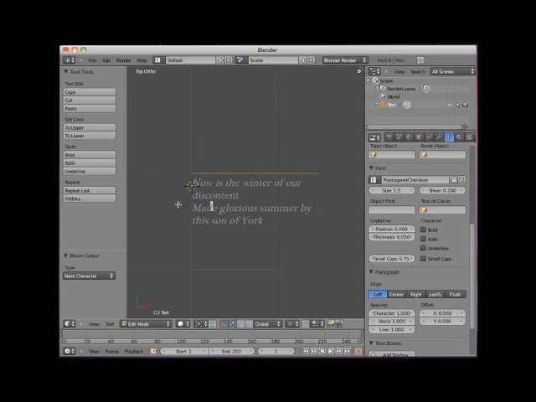Here I will select Glorious by holding down my Shift key and using my arrow buttons. I'll then click on the Underline button. The thickness and position of the underline can be adjusted by the thickness and position controls located in the font panel.